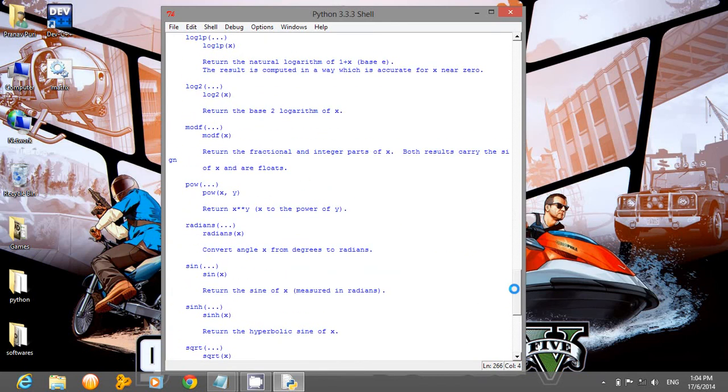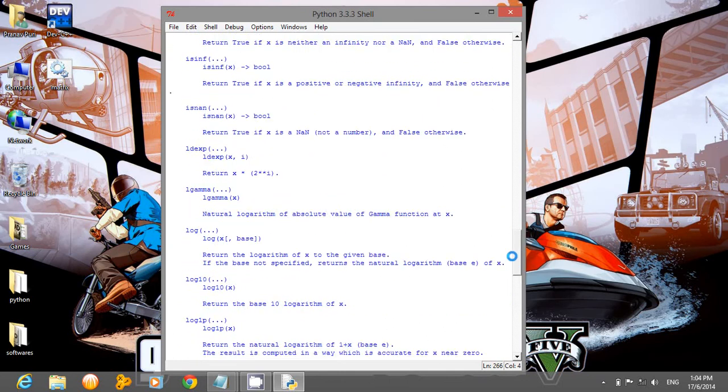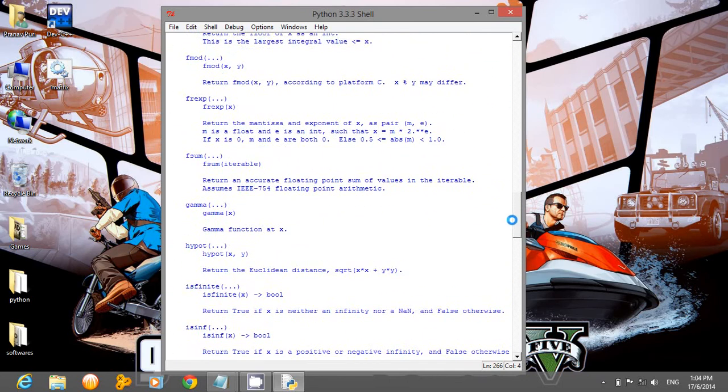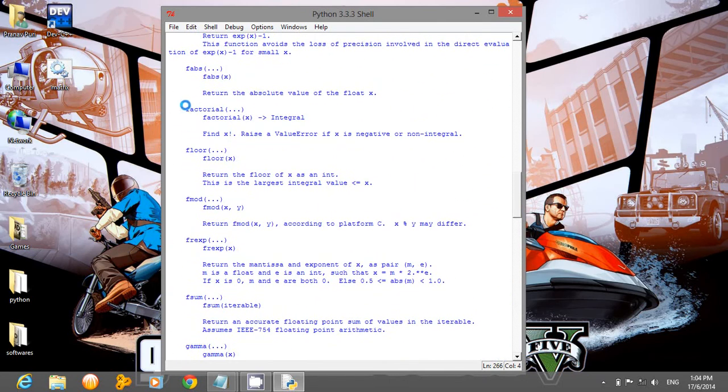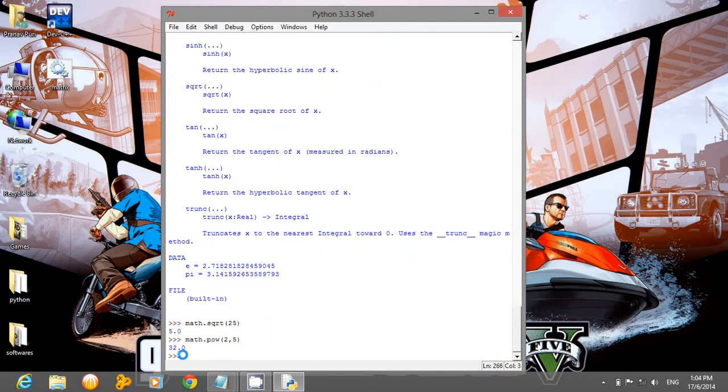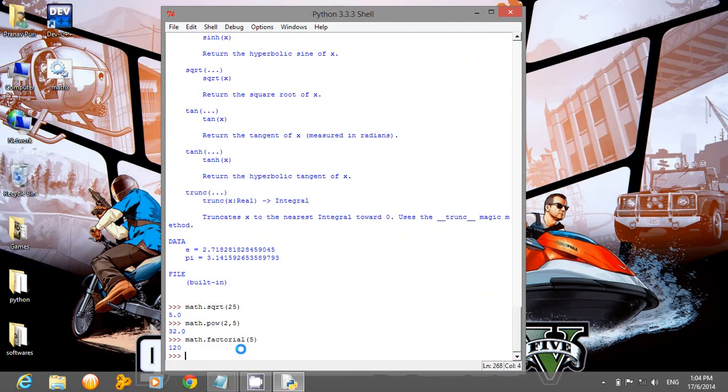I can also calculate factorials using the function name factorial. And you can also verify it like 4 into 3 into 2 into 1. See.